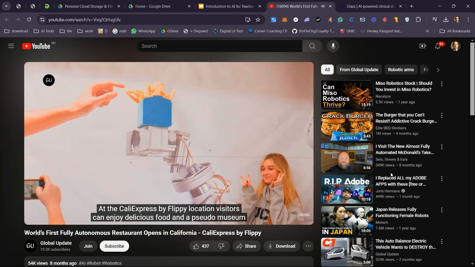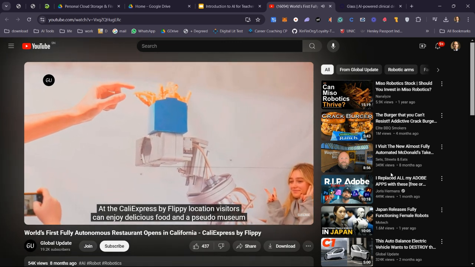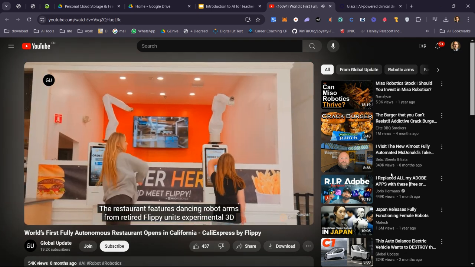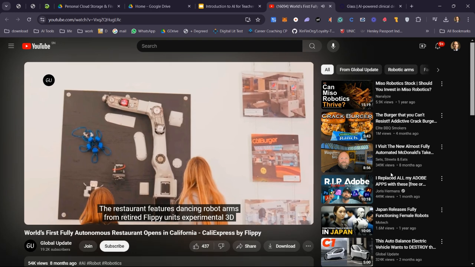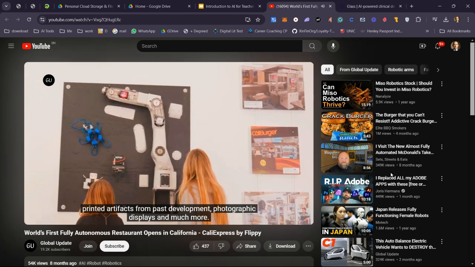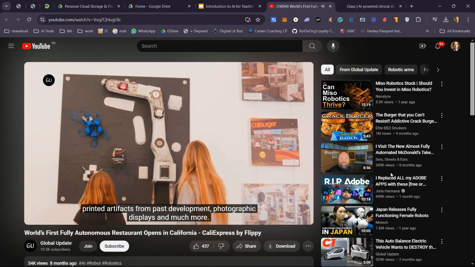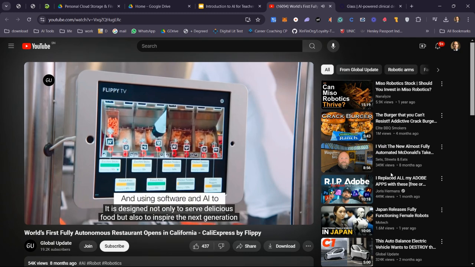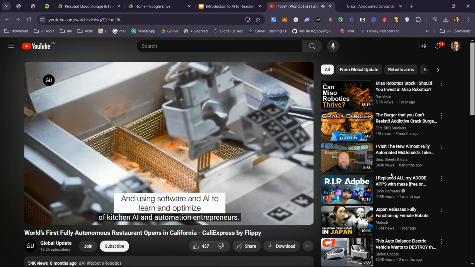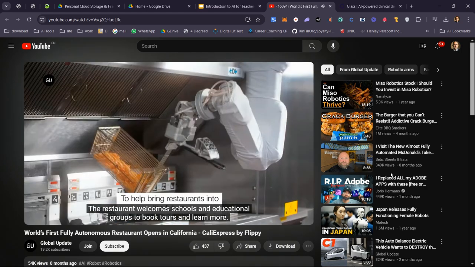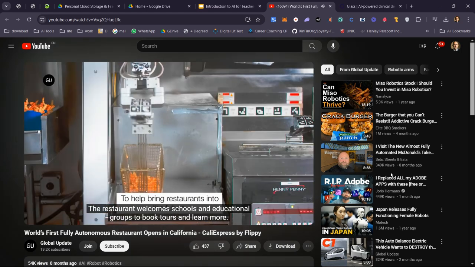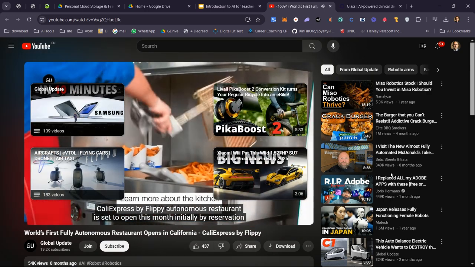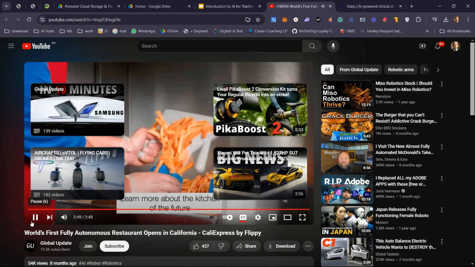At the Cali Express by Flippy location, visitors can enjoy delicious food and a pseudo-museum experience. The restaurant features dancing robot arms from retired Flippy units, experimental 3D printed artifacts from past development, photographic displays, and much more. It is designed not only to serve delicious food, but also to inspire the next generation of kitchen AI and automation entrepreneurs. The restaurant welcomes schools and educational groups to book tours and learn more. Cali Express by Flippy Autonomous Restaurant is set to open this month, initially by reservation only, with a grand opening to follow.